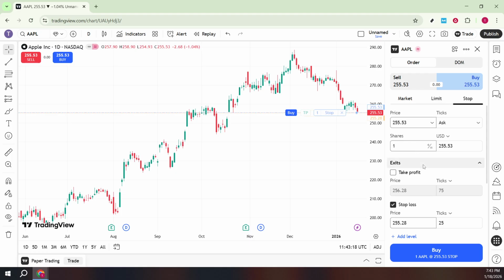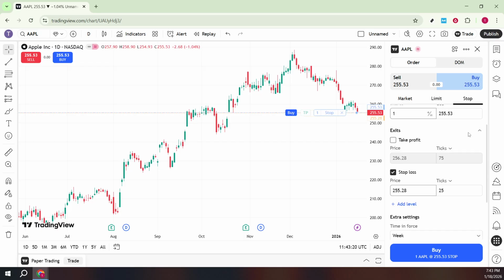Choose the order type that fits your plan. The stop loss we're about to set works with any of these entries. Next, enable the stop loss option on the ticket. This tells TradingView to attach a protective order the moment your trade is placed.